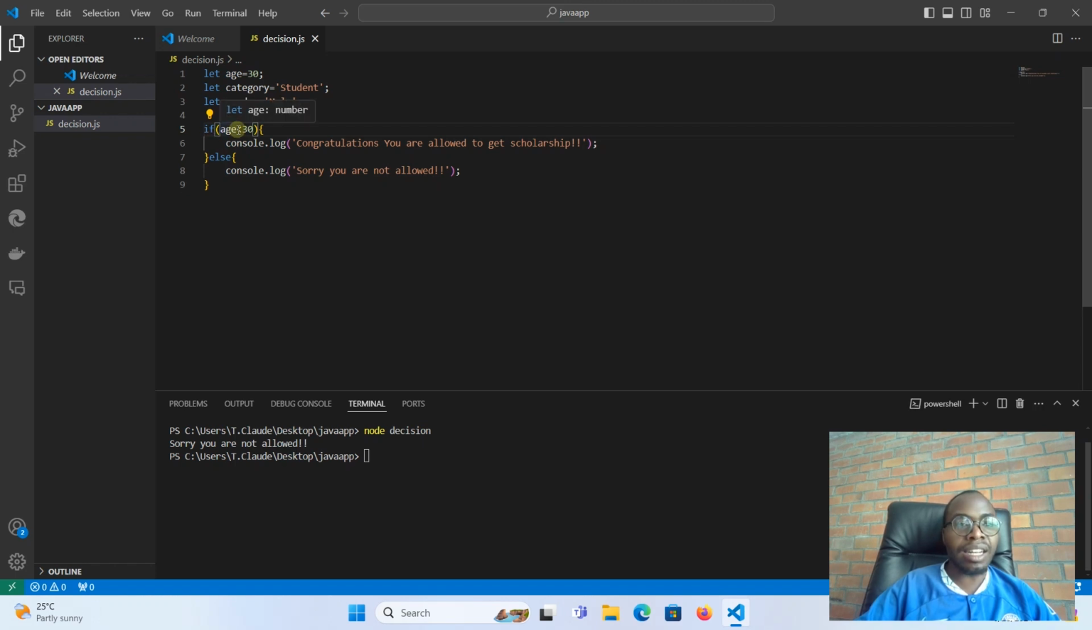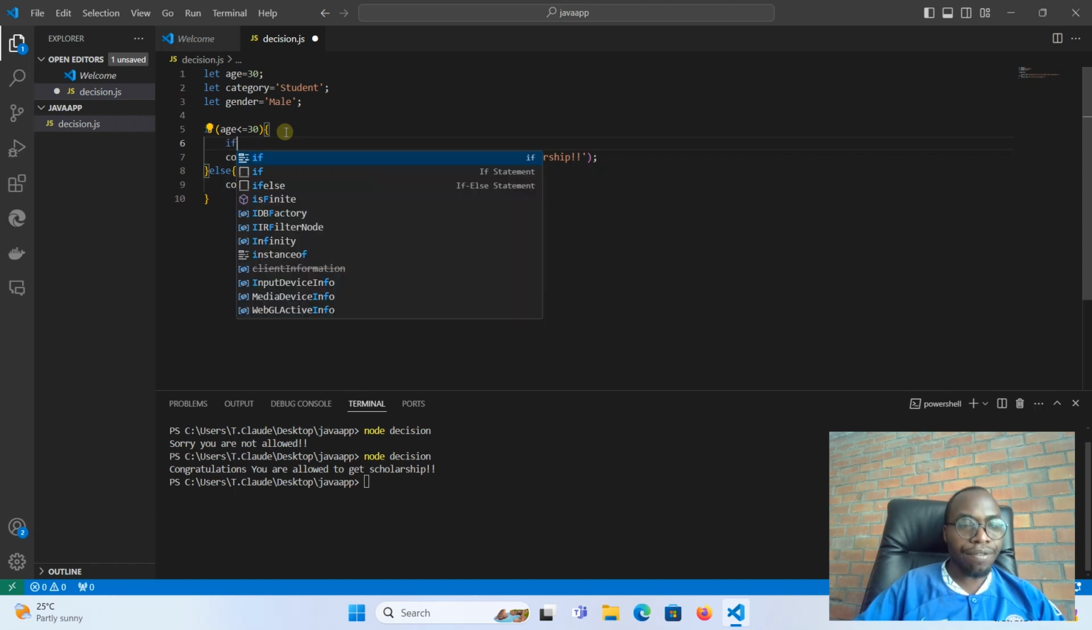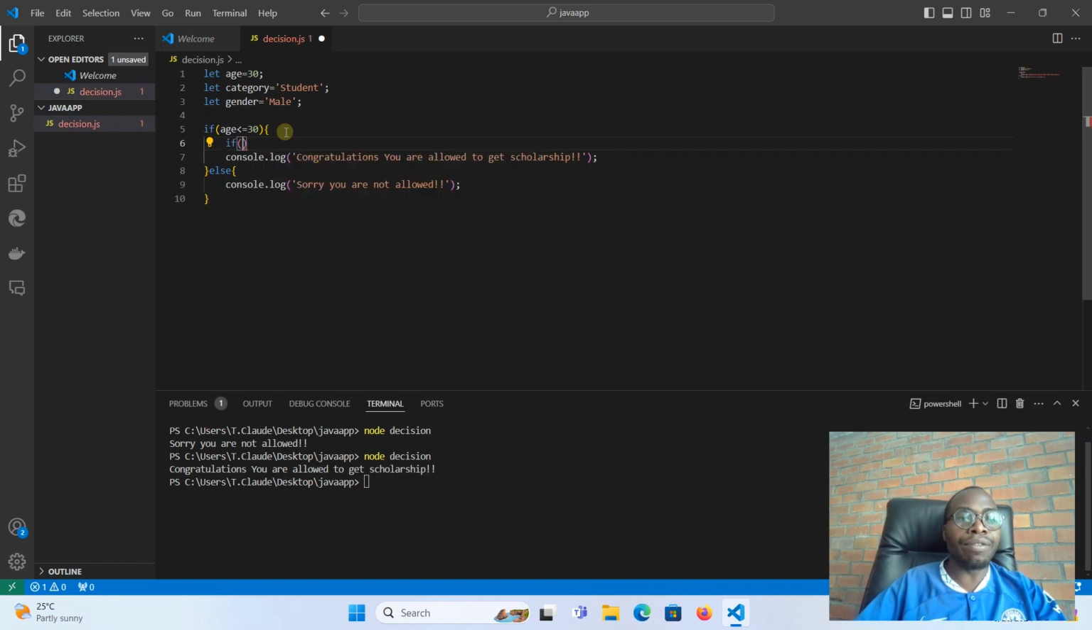If age is less than or equal to 30, let's check this one. For example, let's check this one. Congratulations, you are allowed to get scholarship, but we may not check only this one condition. We may want to check another one. Let's say that we want to check if he is still a student. We are going to say if inside if because it is nested. This is called nested if because it is if inside another if.